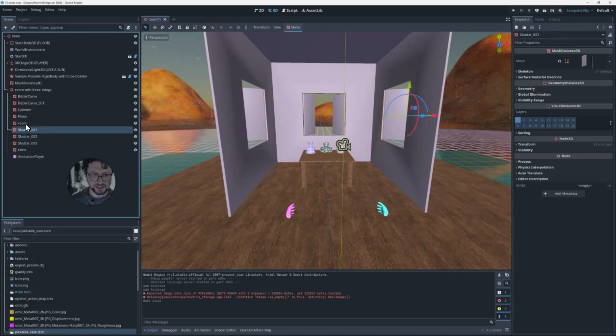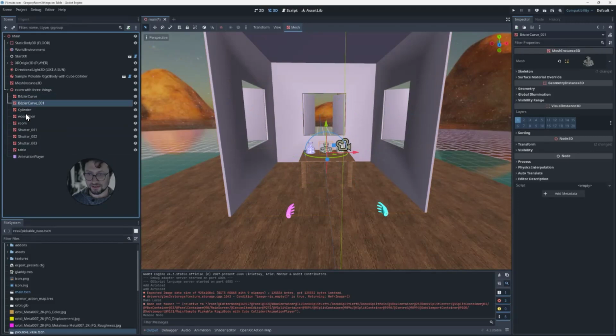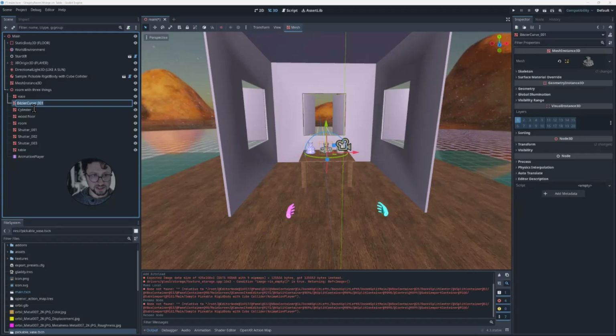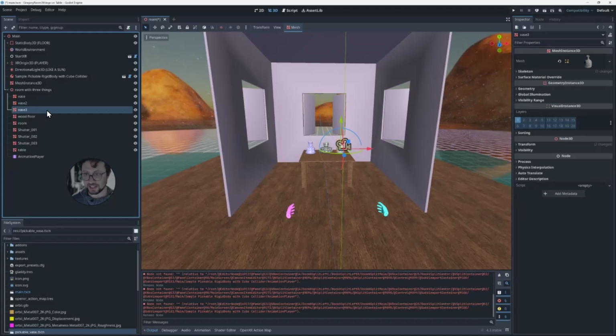I can see the shutters are named fine. The room name is fine. The plane is okay, but I'm going to call it wood floor. And then for my 3 vases, which are all just named after the objects they were built out of, I'm just going to rename them vase 1, vase 2, vase 3, so that the naming is clear and I know what I'm working with.